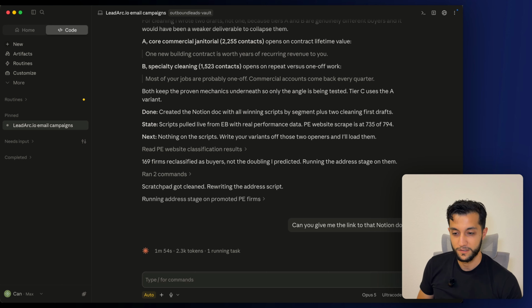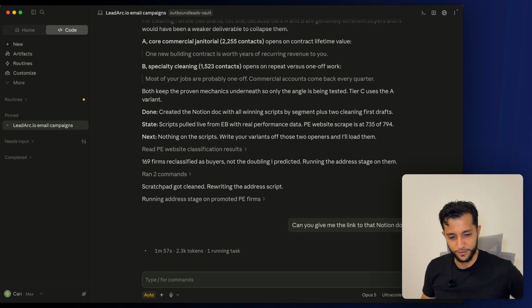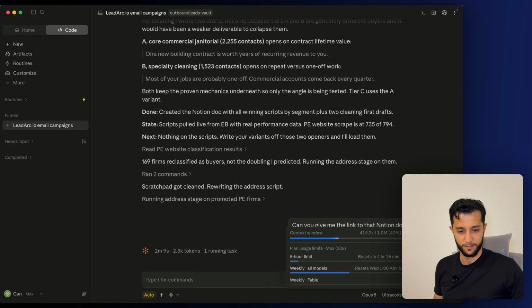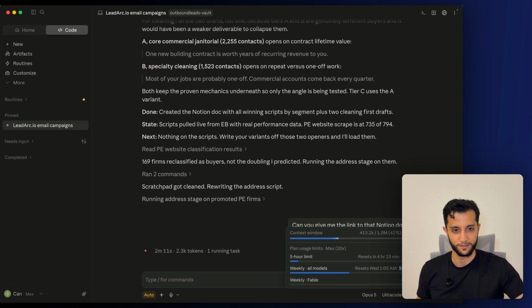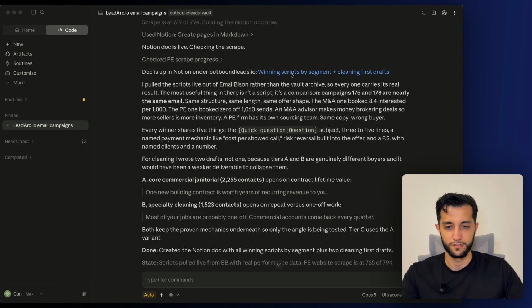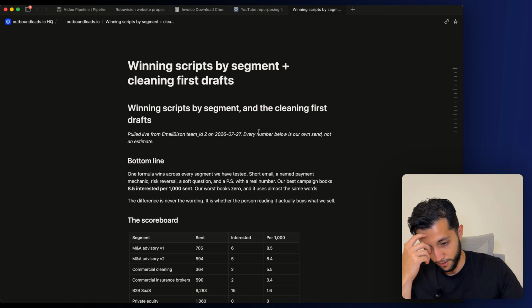And I don't know why this is taking so long. Maybe because I have overset to ultra code. Might be a thing. I think it runs on extra effort as standard. But I guess we have the 20x plan and we haven't maxed it out yet. Yes, this one's running in the background. I'm such an idiot.